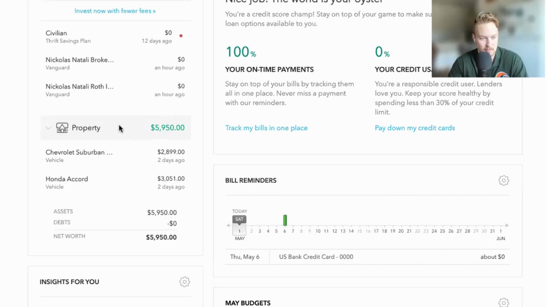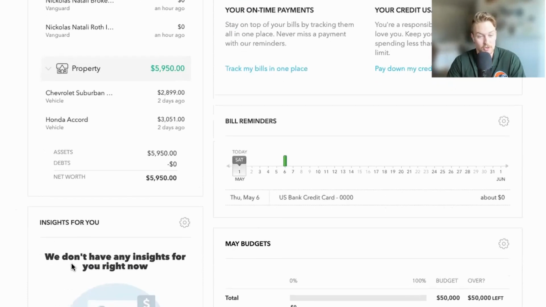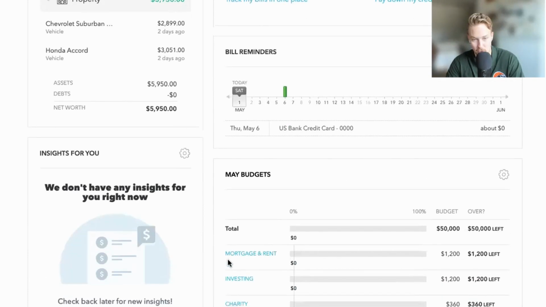I actually practice what I preach here. I don't buy fancy things, fancy cars, and overspend. This is a 2002 Honda Accord and a 1986 Chevy Suburban, and it will actually determine the value of your car based on whatever you enter. So my Honda Accord has like 270,000 miles, but a new engine or something. So it's doing fairly well.